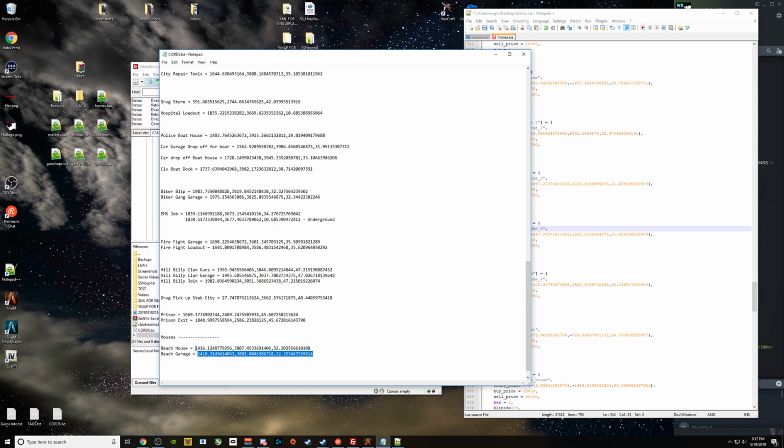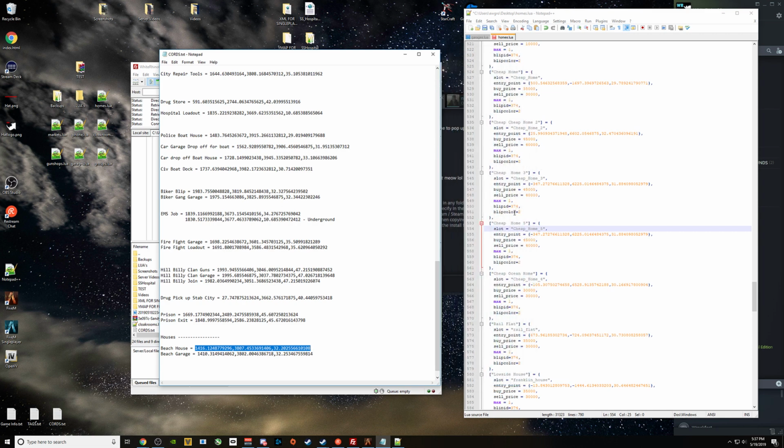We're going to go to the beach house, 14, blah, blah, blah. And I don't want that space in there. Copy that. Come back over here now to cheap house 5, and we're going to get rid of this because this is the one we just copied over from here. Now we're going to paste right over top of that with our new coordinates. You can see it's 1416. That's what we want. We're going to put the buy price right here.